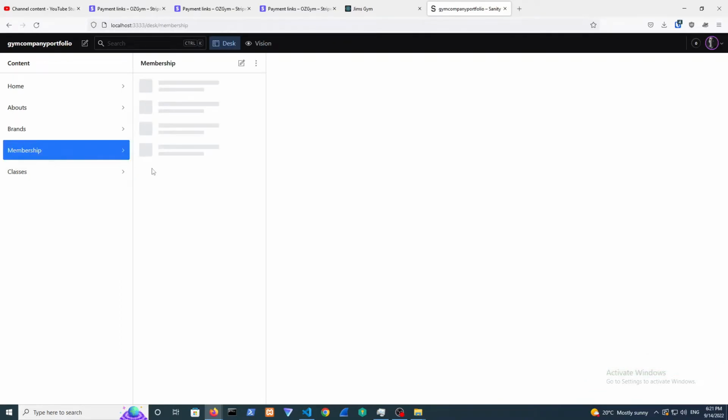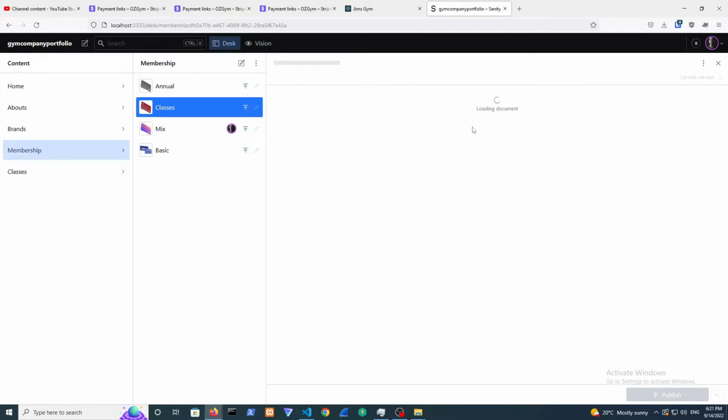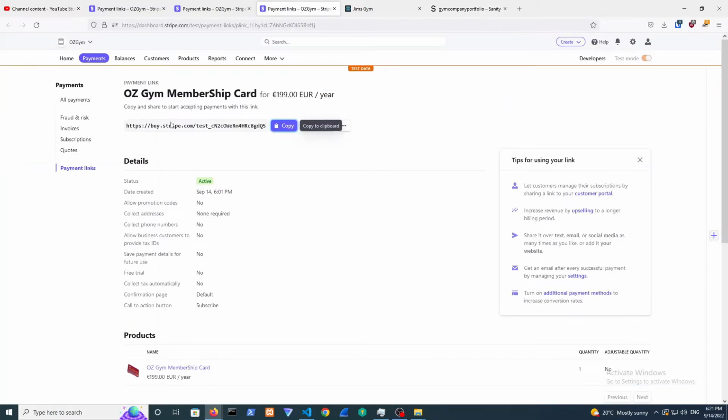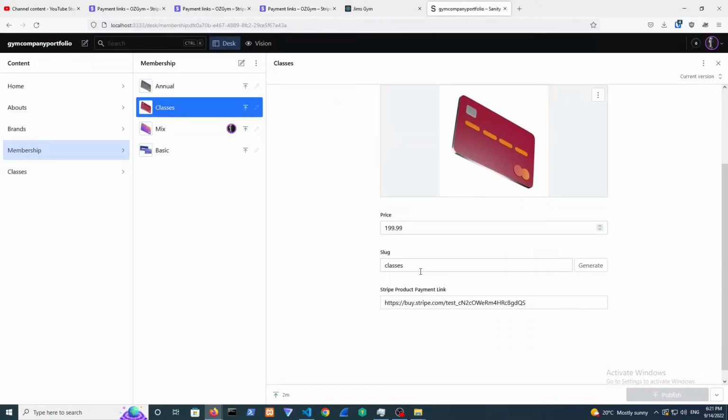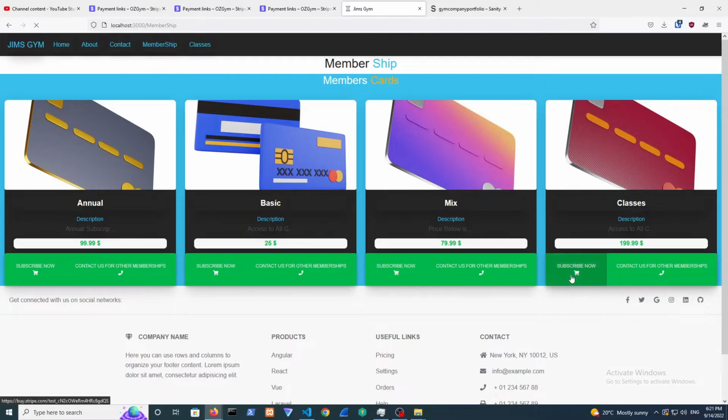So I'm going to go into membership, and where is it? Classes, and I just got the link for it over here. I just messed up the currency, but that's fine. Again, just make sure to match the currency in all of them. Okay, so maybe it just needed a moment or two to update.